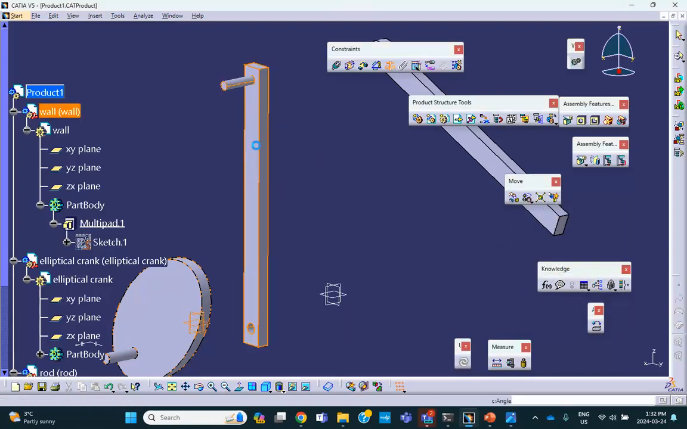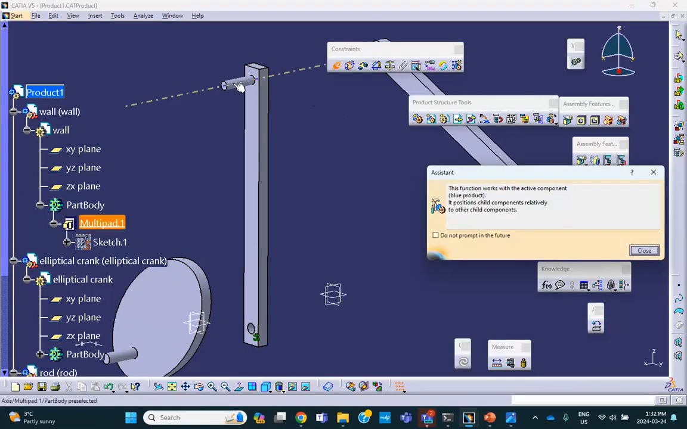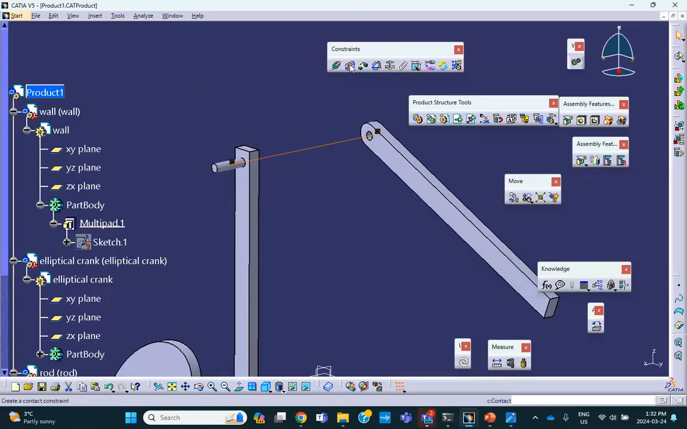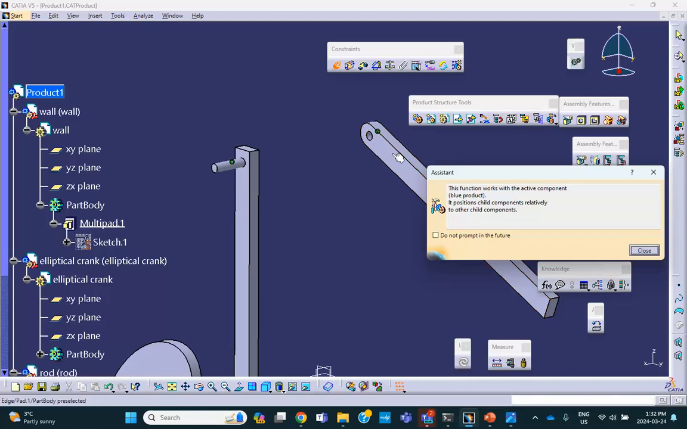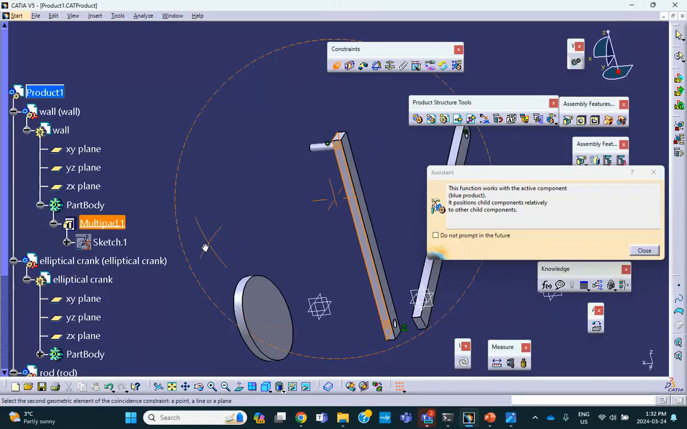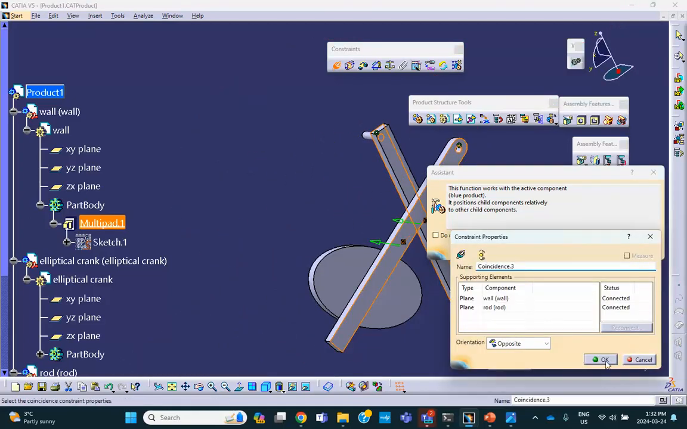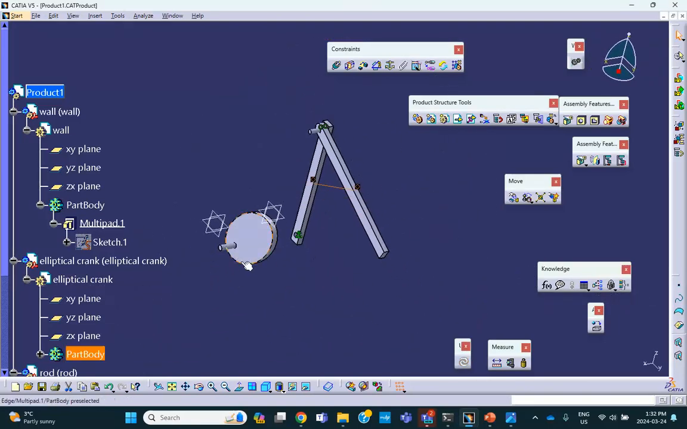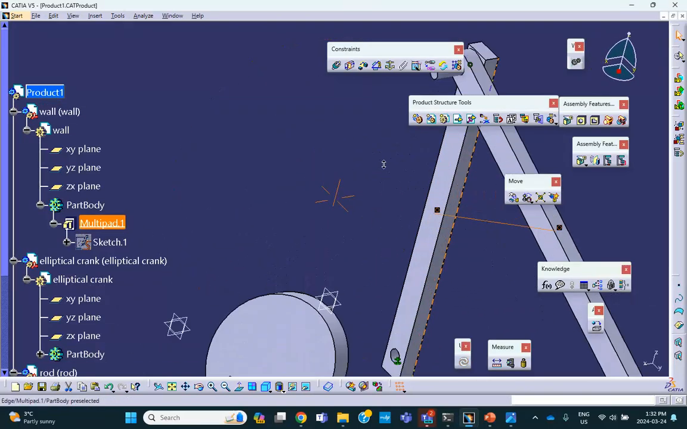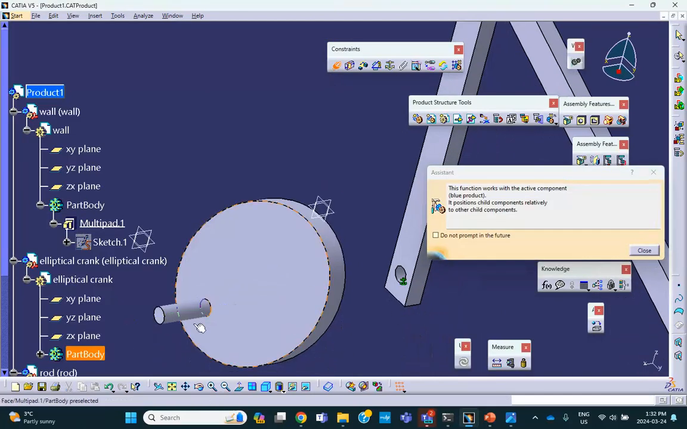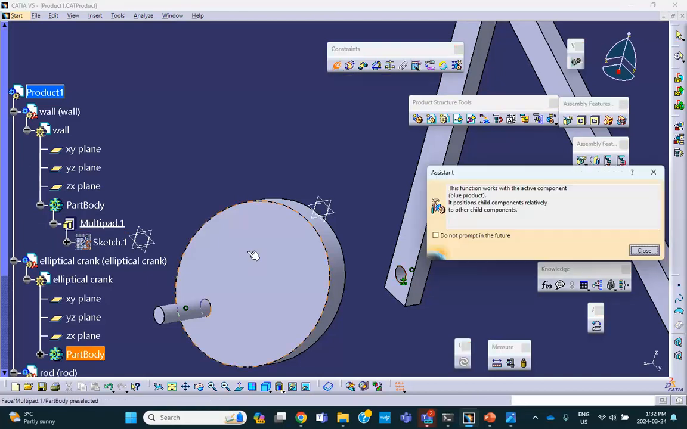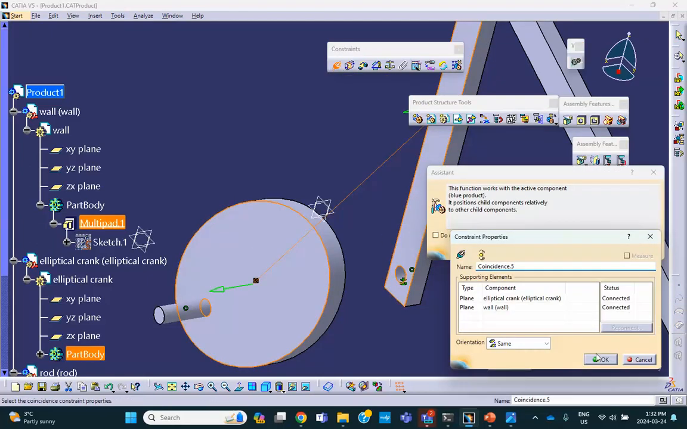Anchor the wall. Coincidence between this axis and that axis, and coincidence between, for example, this plane and that plane. Okay, update. Good. Now we're going to put this pin inside of that hole. So coincidence between this pin and that hole, and coincidence between that plane and this plane, and update.